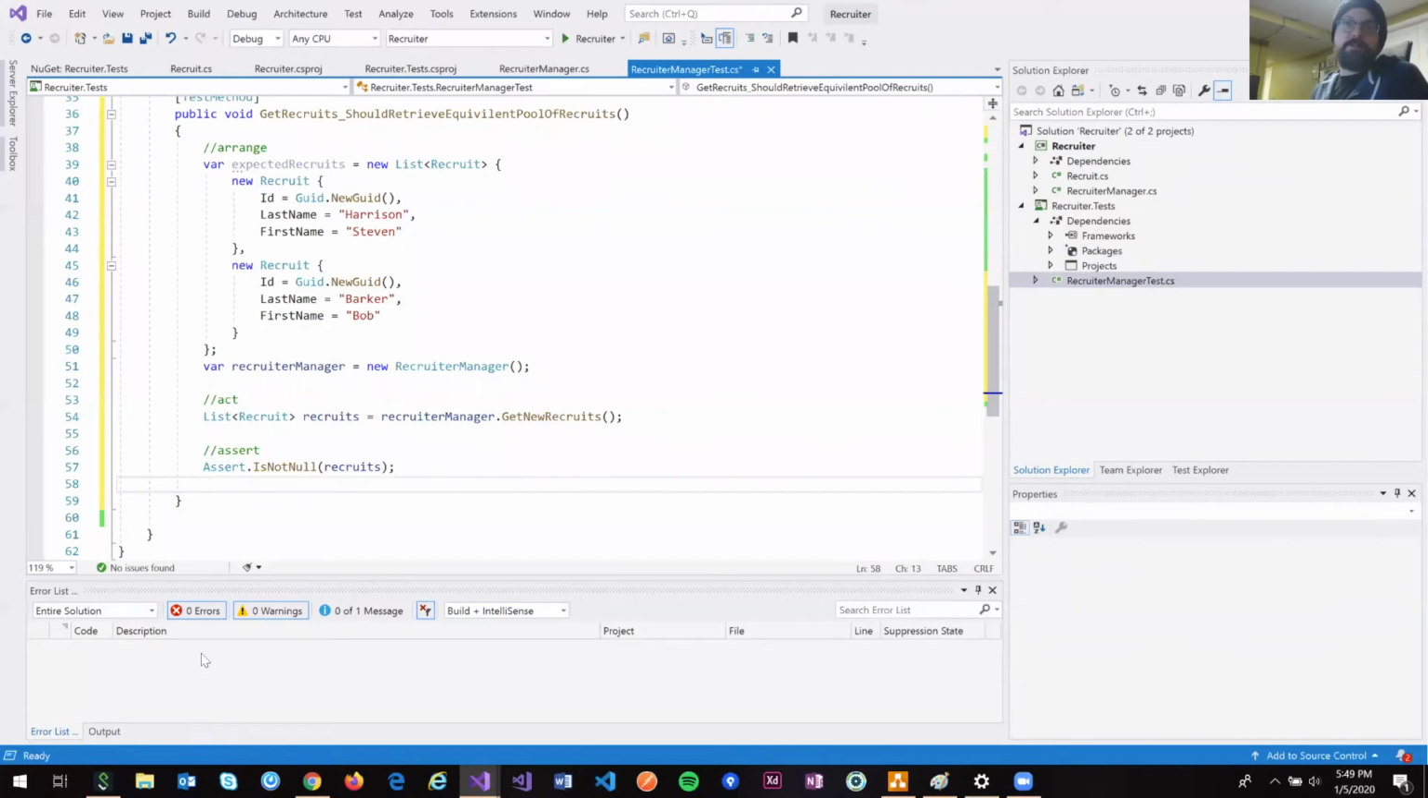In this case, I'd like to assert that the objects are equivalent, and that's why I use the word equivalent here. So we should retrieve an equivalent pool of recruits. The reason why is if you create two objects in C#, and you try to compare them one to the other, they have different pointers because they're reference types. So you're not actually going to ever have equal pointers. So what you really want to do is compare all the scalar values, the properties, and to do that, it iterates through the object and looks at all the common property names and makes sure that the values are the same.